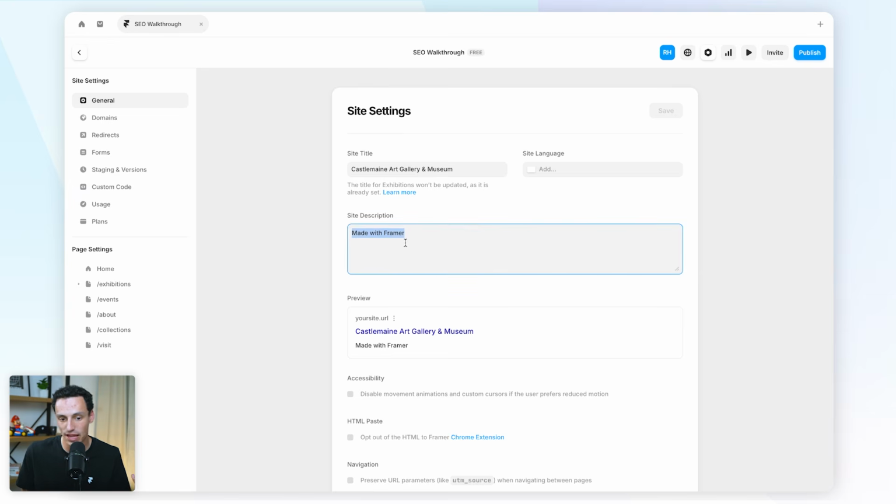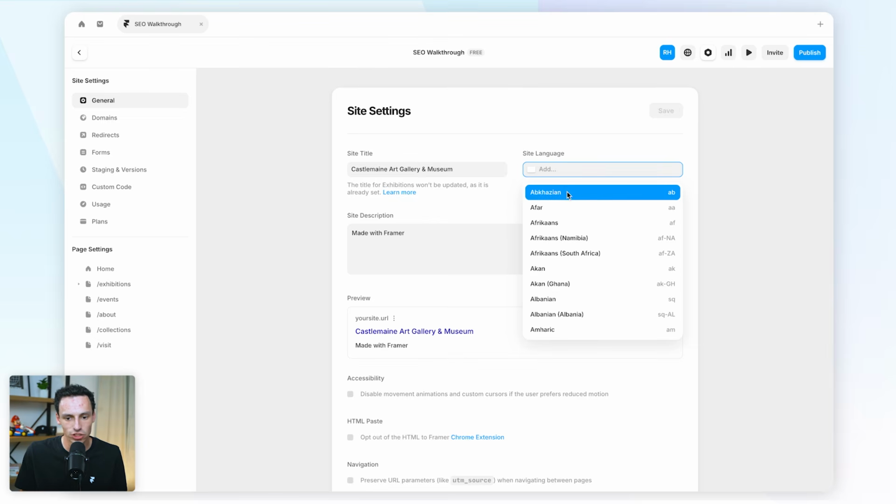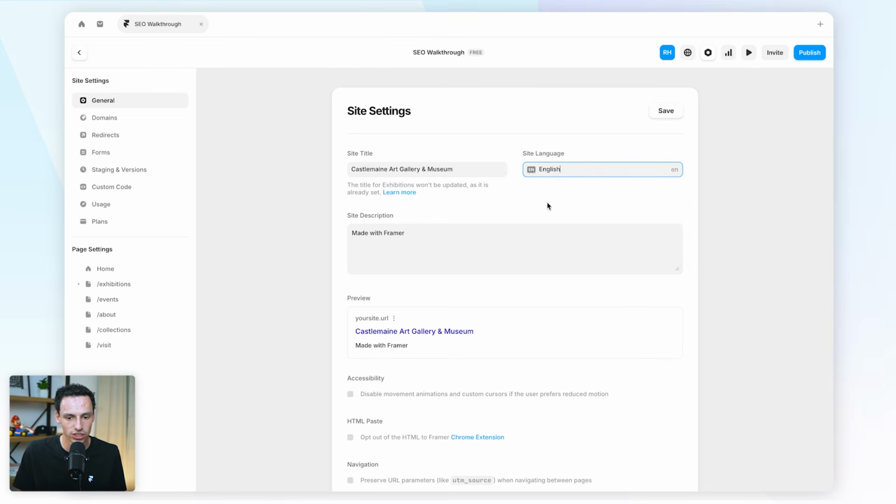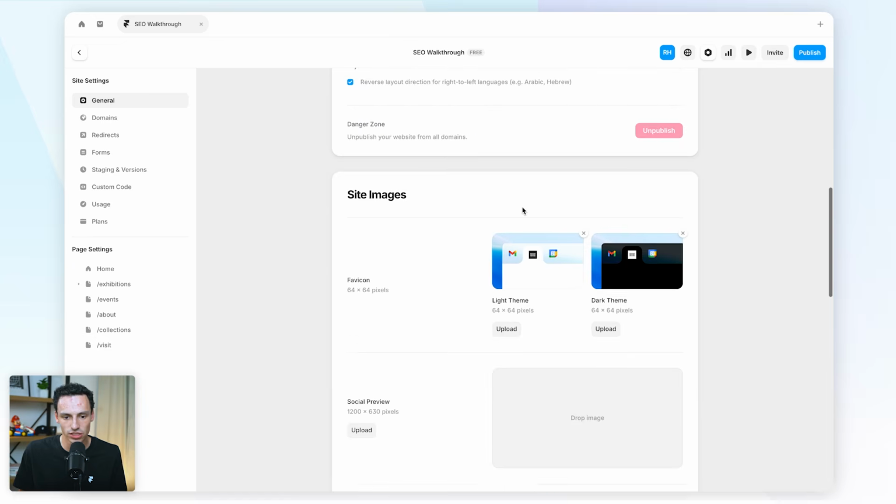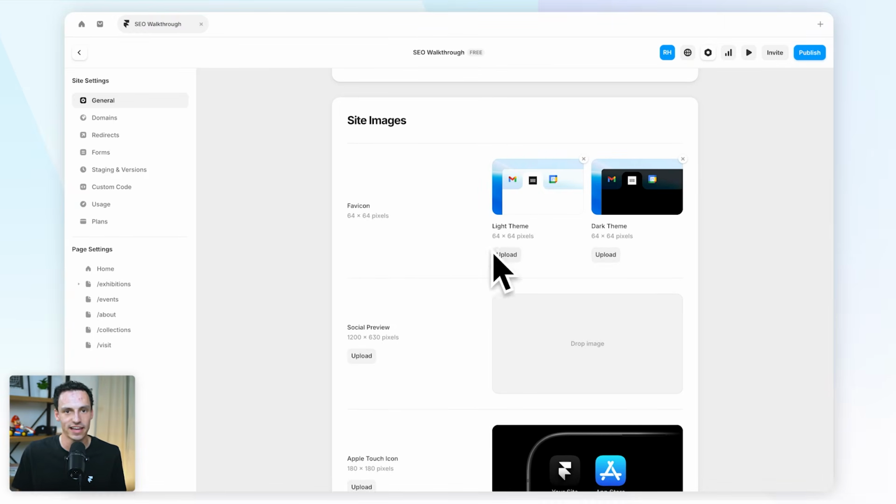So if we're talking about a museum, maybe we'll actually mention in the site description here something about all the amazing artworks that this museum might have. Now, it's also great to add your site language because this will also be picked up by SEO. So I'm just going to put in English here.